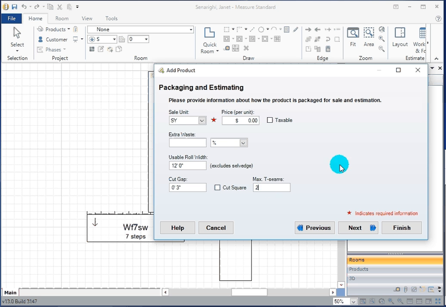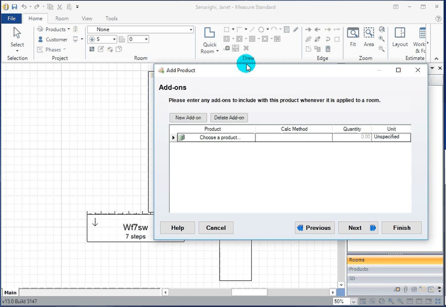All right, and then we hit next and we get to the add-on page. The add-on page is really the last page we need. I don't typically do add-ons, but you can if you want to add pad in there and things like that, if you want to make a quote in Measure versus in RFMS. In Measure, you don't need it though. So then just click the finish button and you're good to go. So we've added the product.